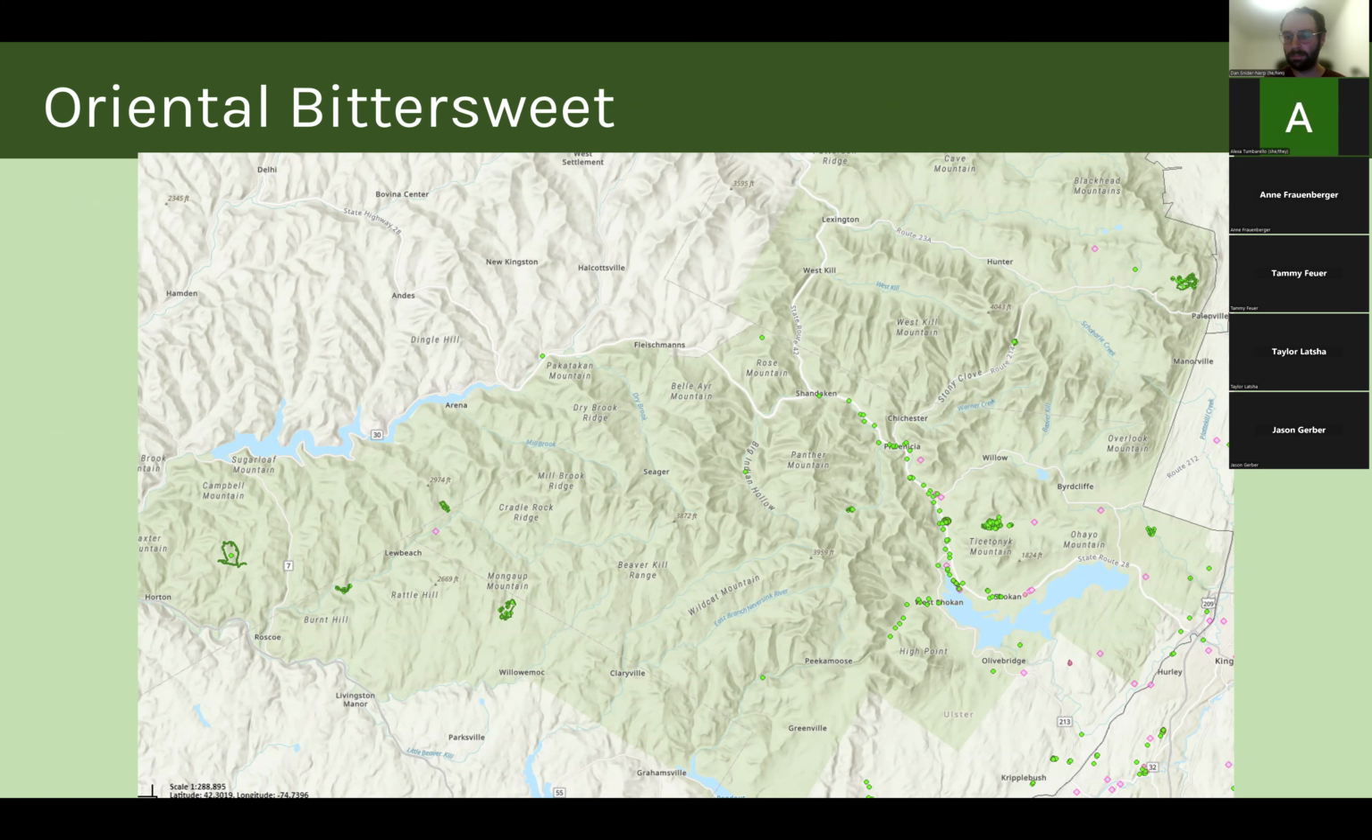Okay, and here is a map of data for Oriental bittersweet in iMap Invasives. If you go to the iMap Invasives website, you can see this data right now. So the pink data is unconfirmed. To see that, you do need an account. But you can see all the green dots and the green polygons, like this funny loop over here. You can see all the green data without an account. You can just go to the website, go to the map, and type in Oriental bittersweet, and it'll show up.